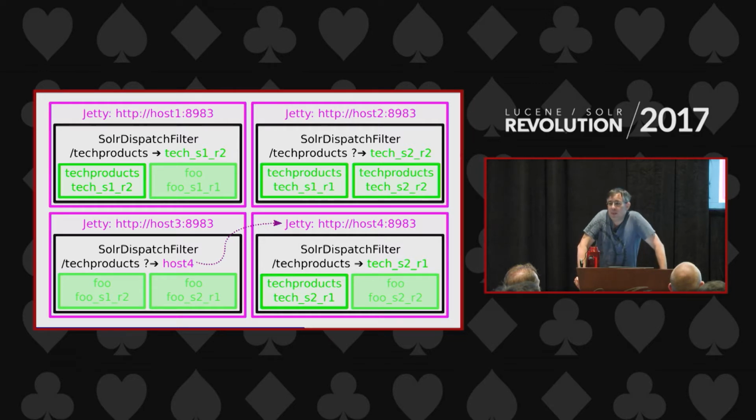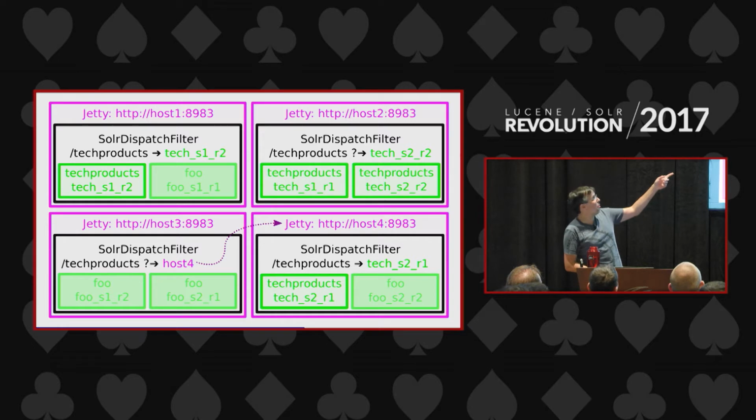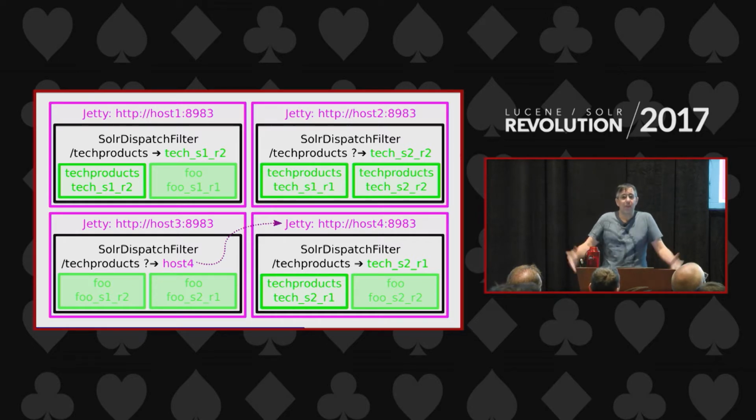So if our request goes to host 1 or if our request goes to host 4, everything's fine. We have exactly 1 core that relates to our collection, and that's the core that we're going to say, hey, do some work for me. If our request goes to host 2, way up there in the corner, we're also fine. It just has to randomly decide which one of those 2 cores to execute the query.